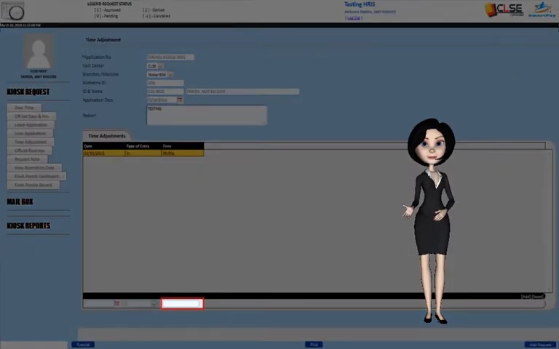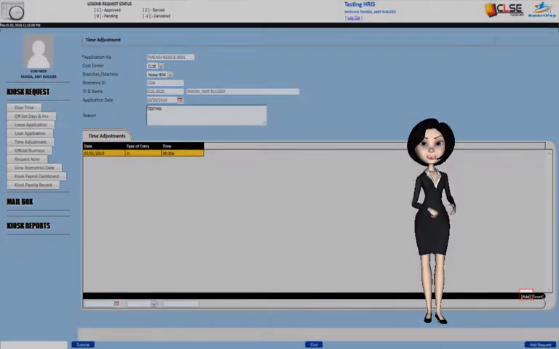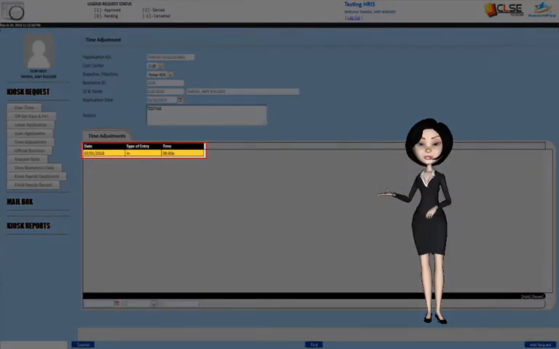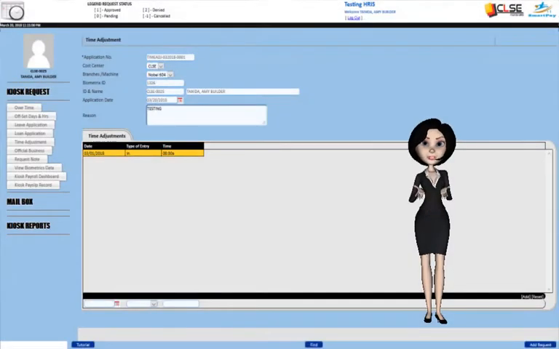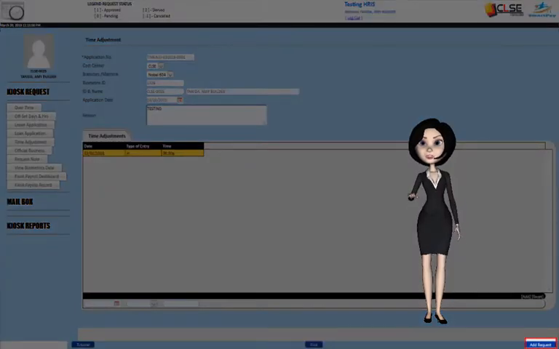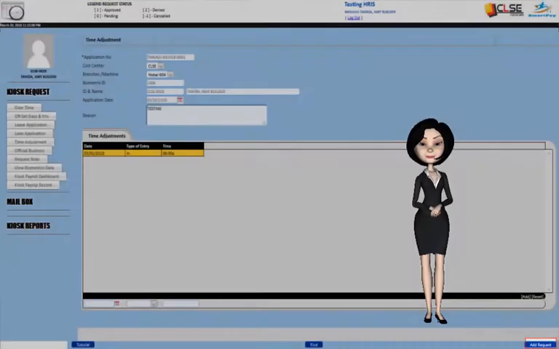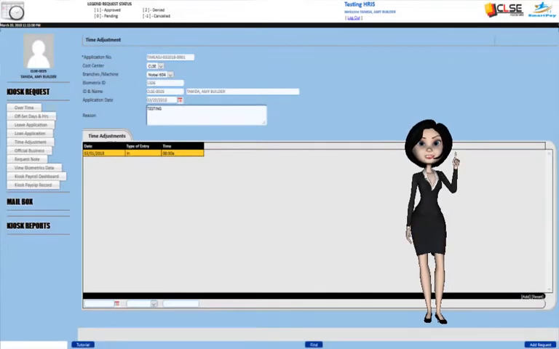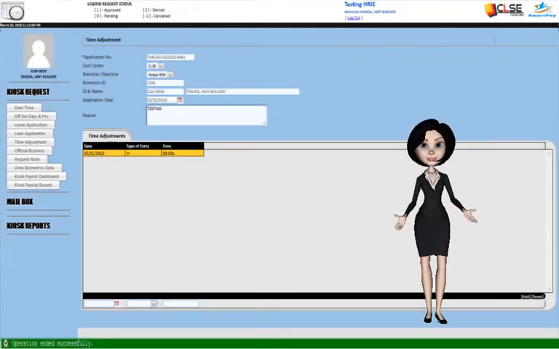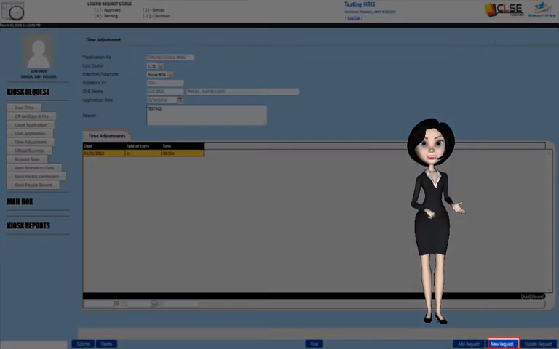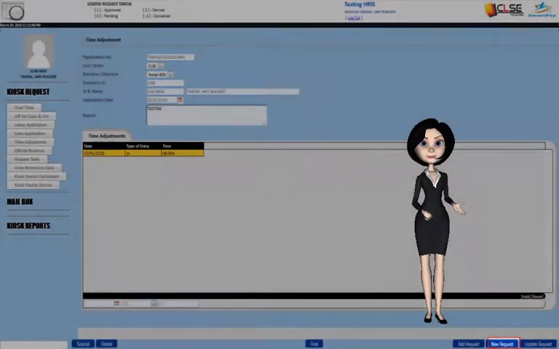Input time of adjustment. Then click Add to add data in the grid list. Then you can add another time adjustment if there is. Then click Add Request button to save the data. Once the process is correct, the notification will appear below. Click here to make a new request.